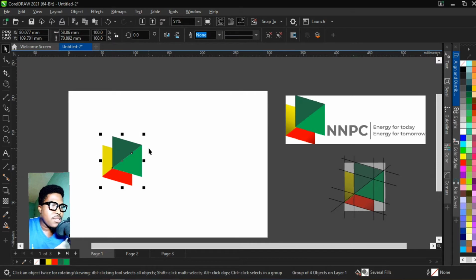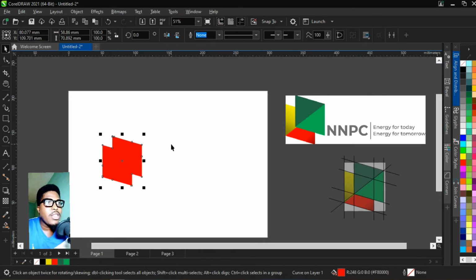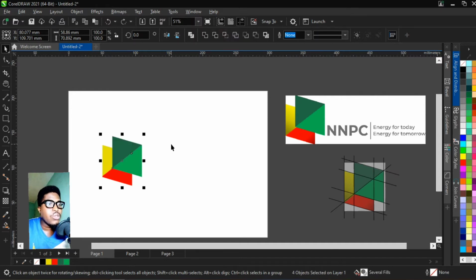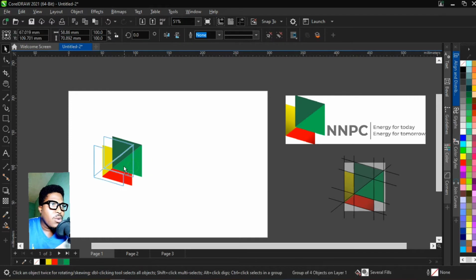So now we have this, we have group, because the other thing is, if you try to weld, everything becomes one color. So you're not going to weld, you're just going to group it. That's just all you can do. So now we'll put this aside.